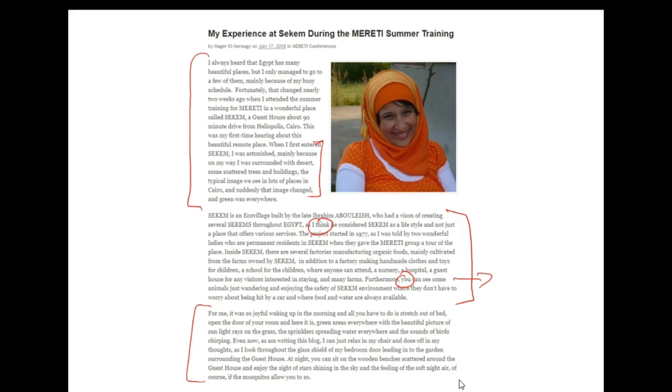And then the last paragraph sums up what her experience has been there and some personal little anecdotes. "And I love this, even now as I'm writing this blog, I can just relax in my chair and doze off in my thoughts as I look through the glass shield of my bedroom door leading into the garden surrounding the guest house." And again, she does the same thing. "At night, you can sit on," drawing you in with the personal pronouns as well as the description.